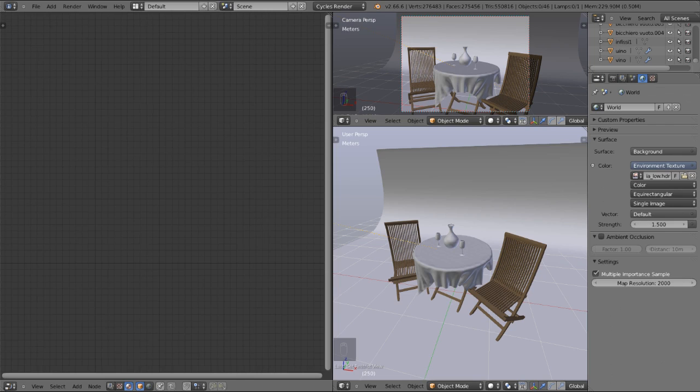Okay, here we are in the little scene I've prepared to work with the Ubershader. As you can see, it's very simple. It's just a couple of chairs, a table, a wine carafe, and a couple of wine glasses. I grabbed most of these models from blendswap.com just for the ease of setting up a simple scene. All I've done is add the tablecloth to the scene.